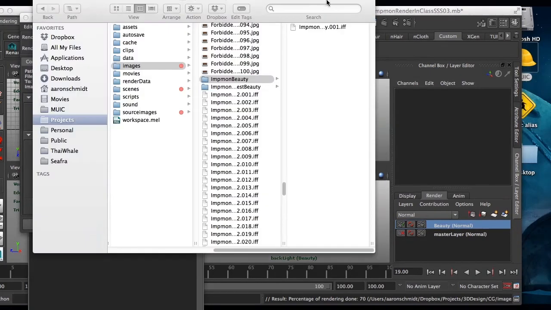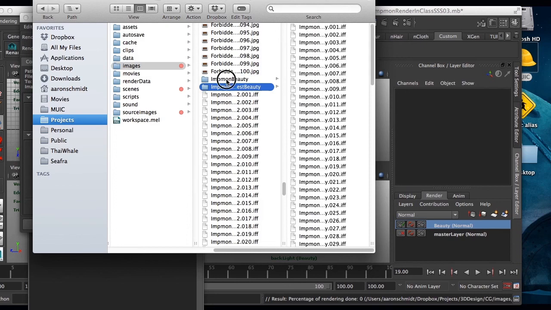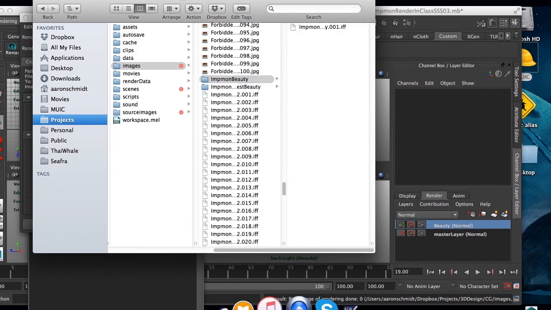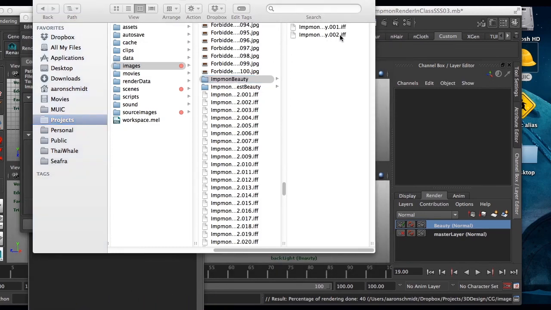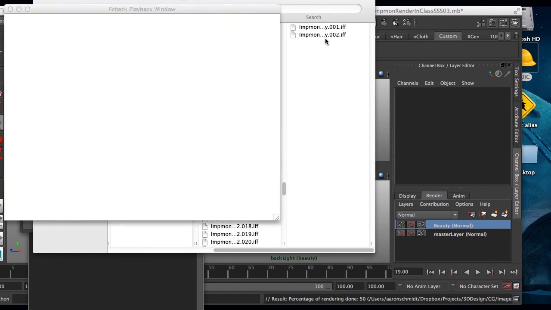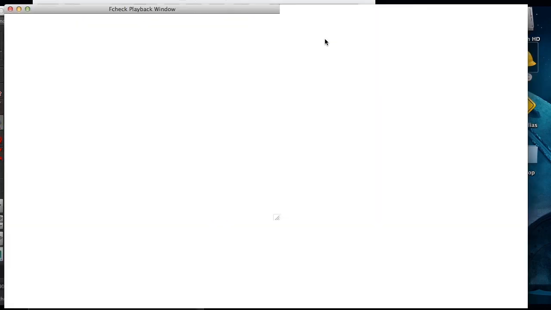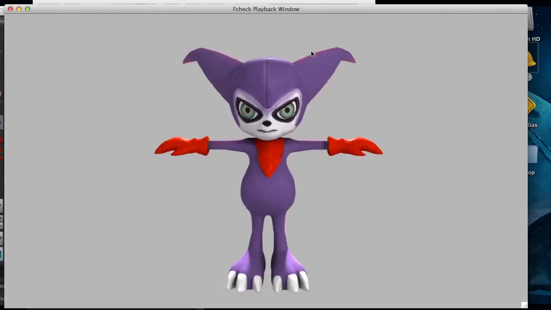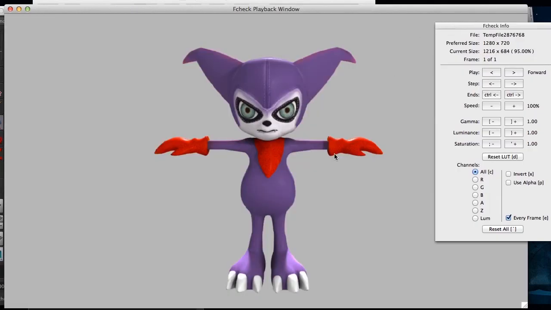And this is going to render out 100 single frames that I'm going to then bring into After Effects and do some simple compositing. There we go. The first one is done. And I can open this up with Fcheck just to check it. And you see the second layer is starting to render now. And that's that frame right there.